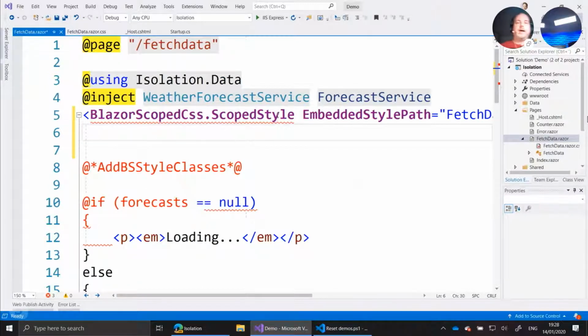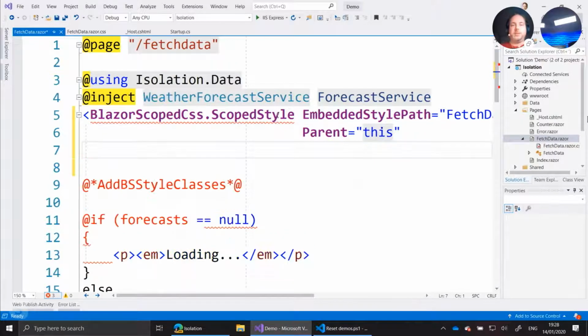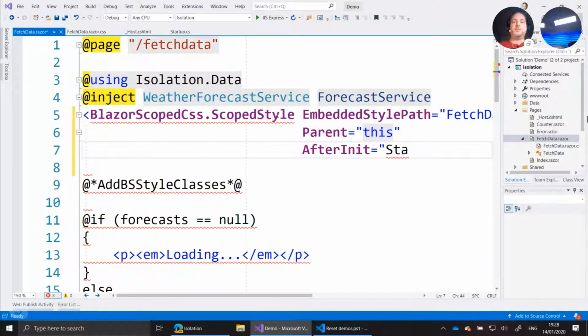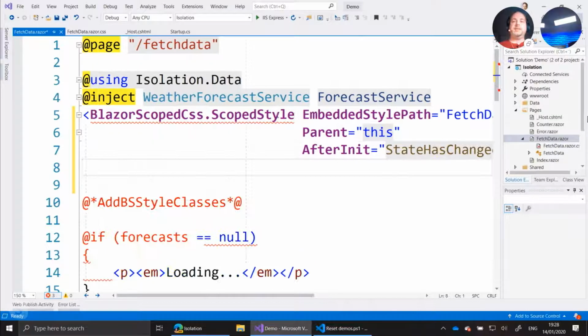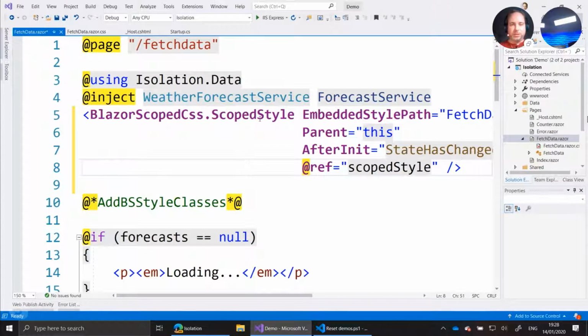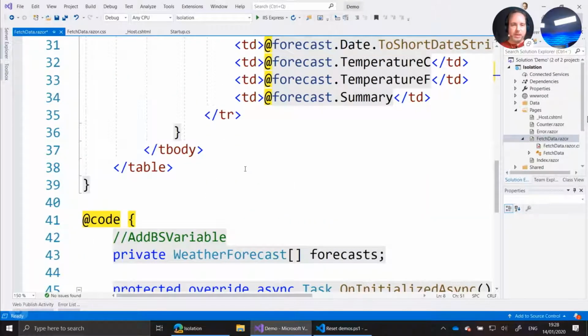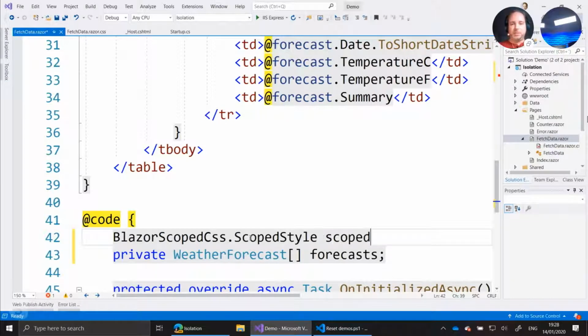Then we're going to add a parent, and it's going to be this file. And then after init, we're going to make sure that the state has changed. I'm going to reference a scoped style. So let's create that scoped style down here. BlazorScopedCss ScopedStyle. I'm going to name it scopedStyle. There we go.